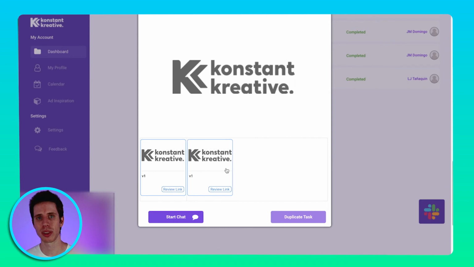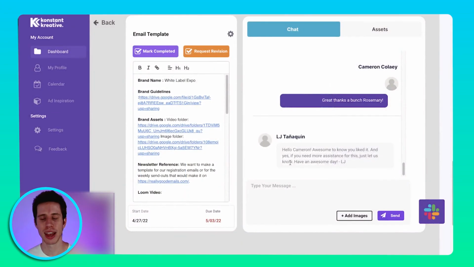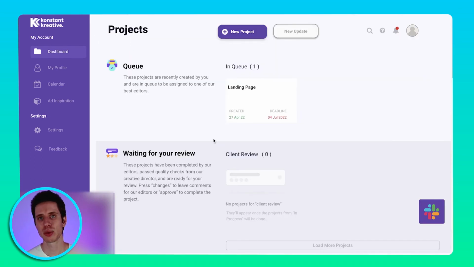The next important thing is you'll come to Start Chat, and that's where all communication is hosted for you and your account manager and you and your designers. If you need any revisions, make sure to click Request Revision, and once the project is complete, make sure to click Mark Completed. So that is what it's like to make a project with Konstant Kreative.